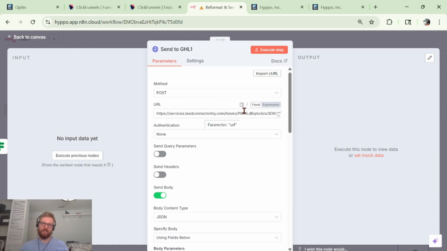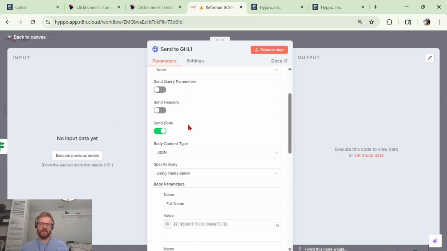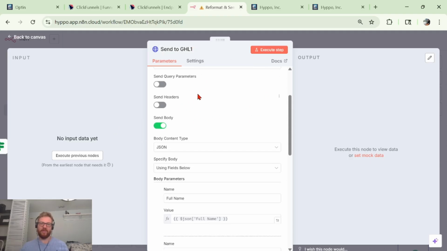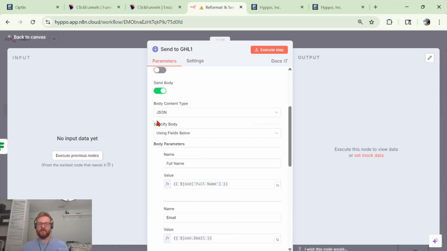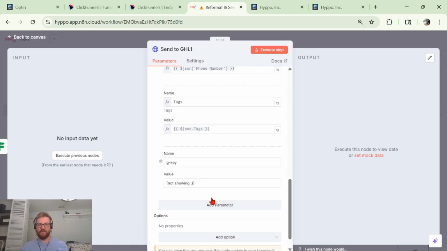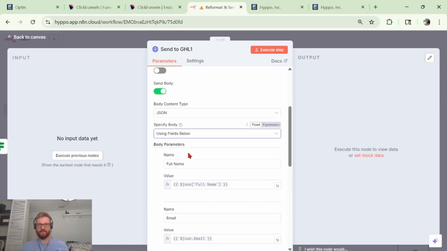you put your URL there. You don't need authentication here. I just did it my way, which again, I'm covering in another video. Leave query parameters and headers off. You want to turn on send body here. Set the body content type as JSON. You use the fields below, and you're just going to add them. You just do it like that.